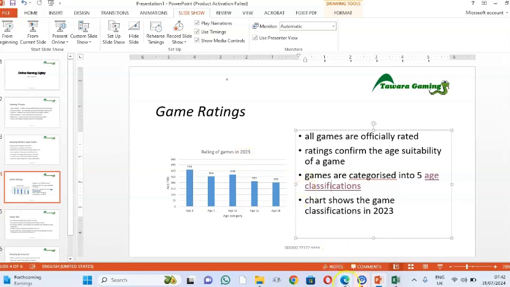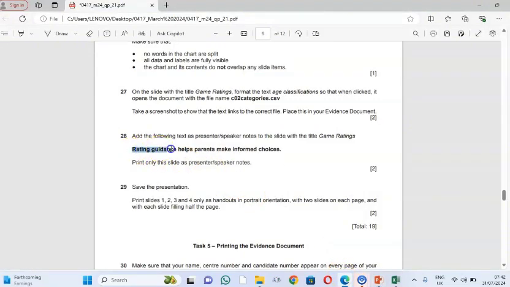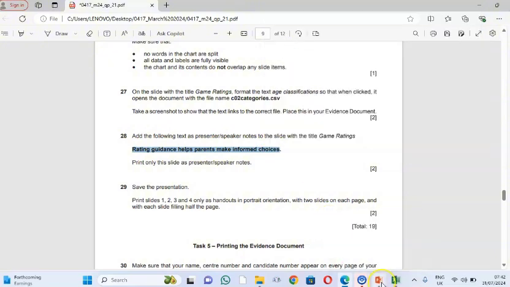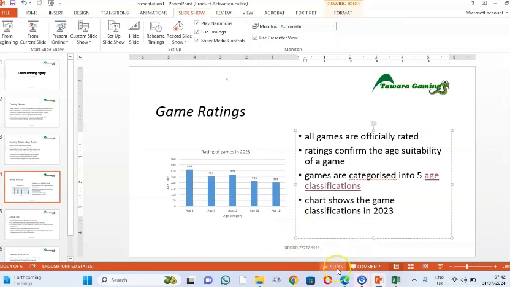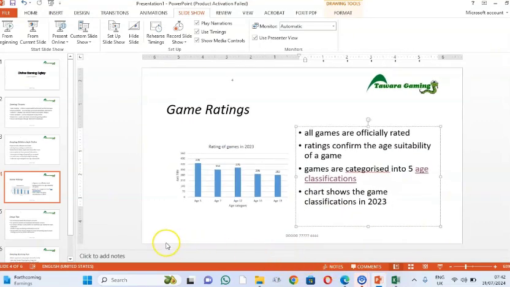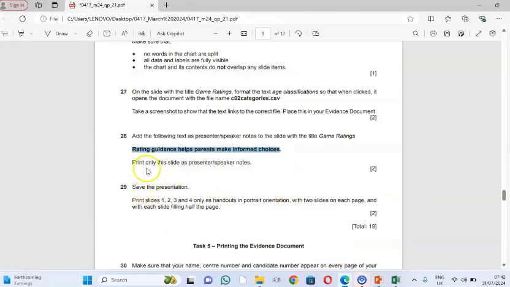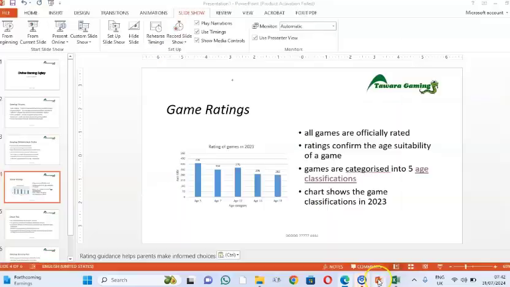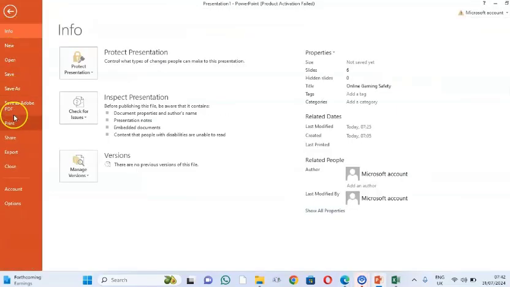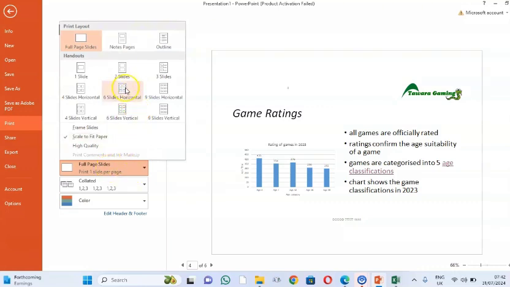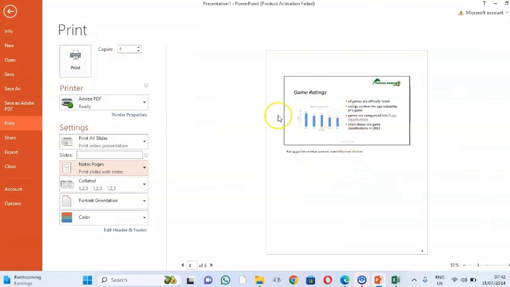Now the next thing is they want you to add this as presenter notes on game ratings. So you're simply going to copy this text, then go on this game ratings. You click here on notes, then click on add notes. So Control V, your notes have been added. Finally, we need to print this slide with presenter notes. You're simply going to file, print. Then you choose the option which says full page slides. Here you click, then you choose the notes page. So this is the notes page view.